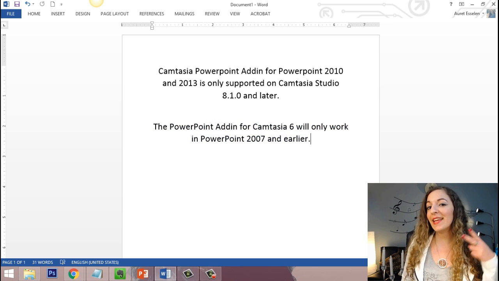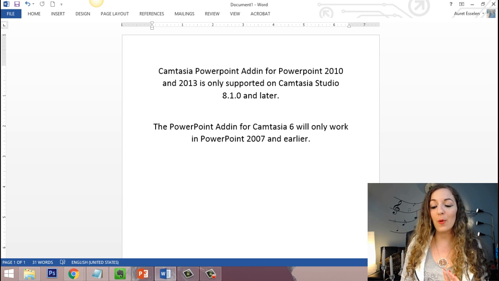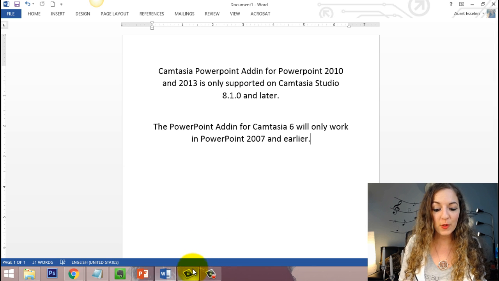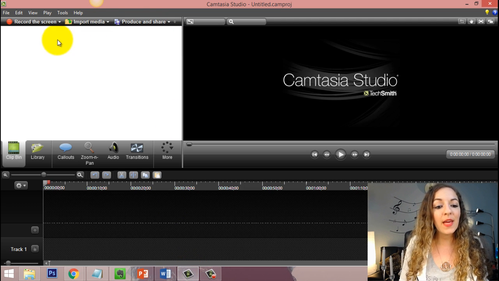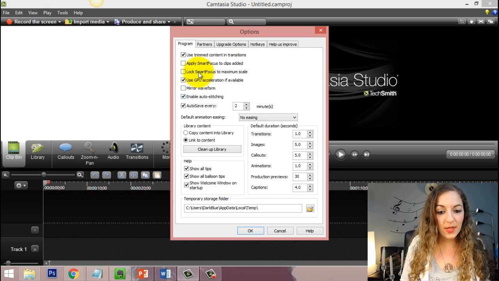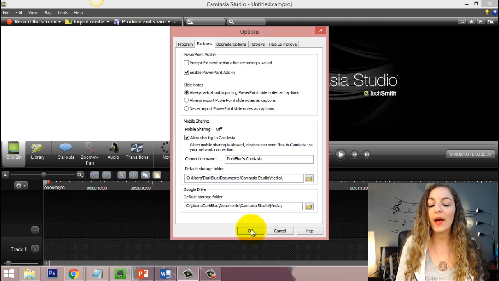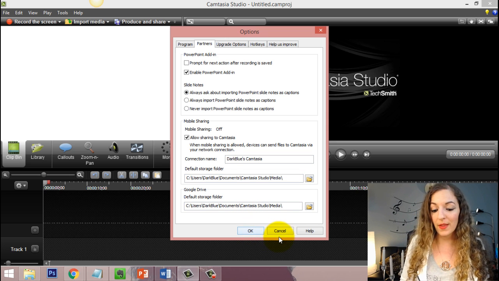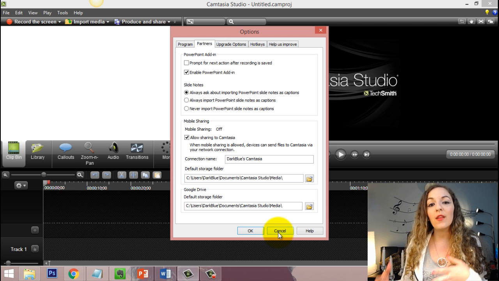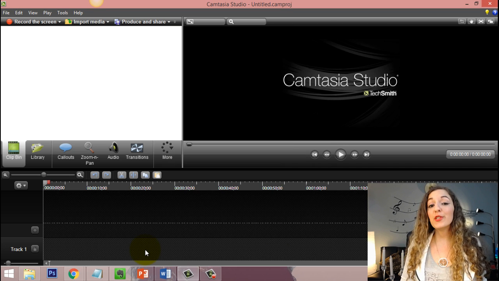So there's two ways to enable this add-in, and I'm going to show you how to do both just in case. We can do it from Camtasia or PowerPoint. So let's go ahead to Camtasia and I'll show you the first way of enabling this. I have Camtasia opened here. Let's go to Tools and Options, and under the Partners tab, there's a little checkbox that says Enable PowerPoint Add-in. You just need to check the box, and then click OK. So that's the first method. Once you've done that, you can launch PowerPoint, and you'll see that the add-in has been tagged on in there. The second way to do this is in PowerPoint.